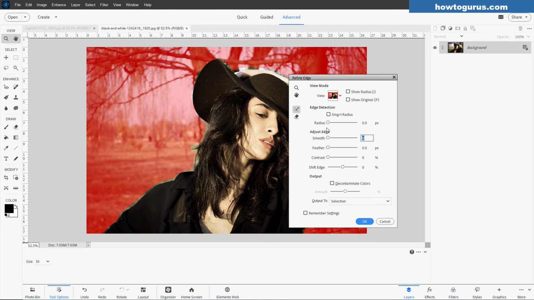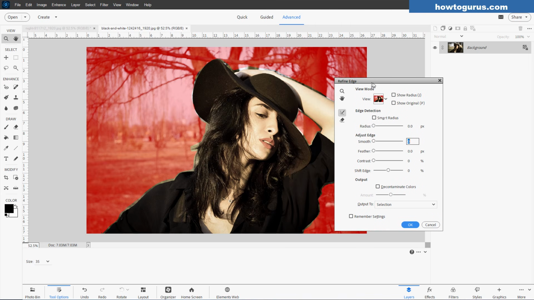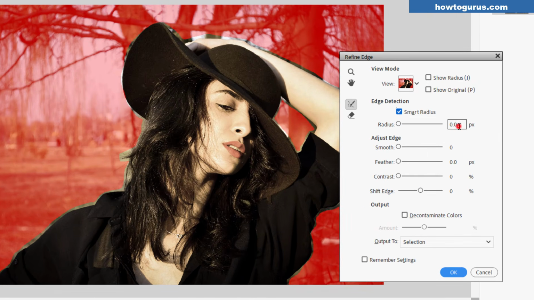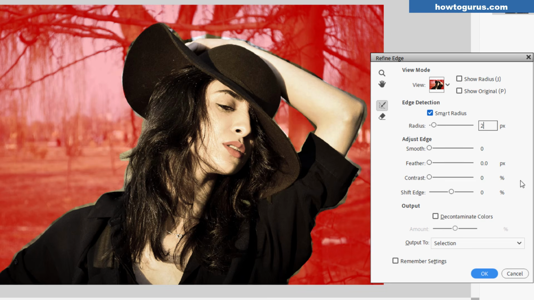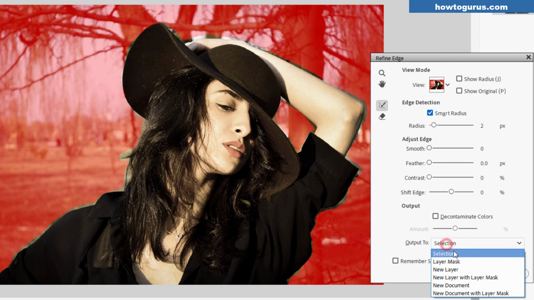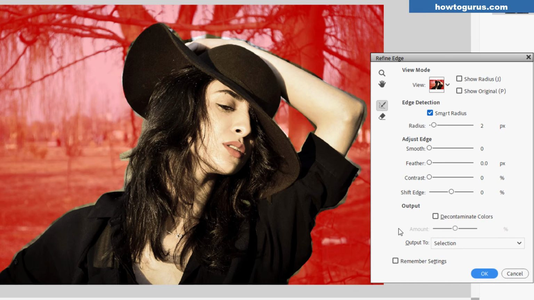And we'll use the Refine Edge tool to make the selection nice and tight against the subject. Now in here, I'm going to do just one thing. I'll go here to Smart Radius, and let's just set this at 2 pixels. That just gives a little bit more flexibility to Refine Edge to come in and find that for us. I'll leave everything else alone unless we need it. We're going to be outputting this to a selection, so we can adjust that if we have to.